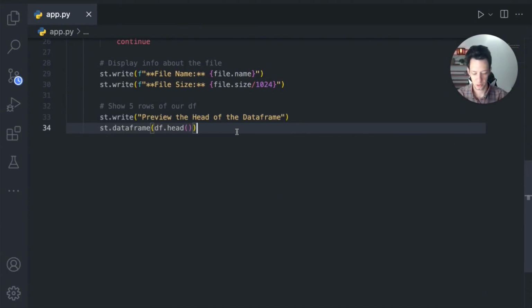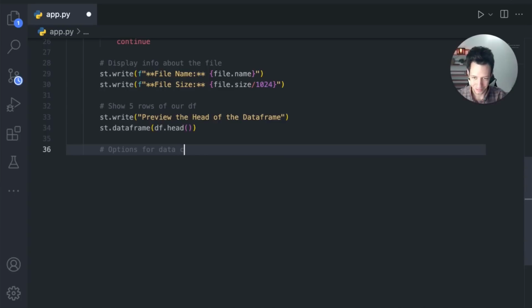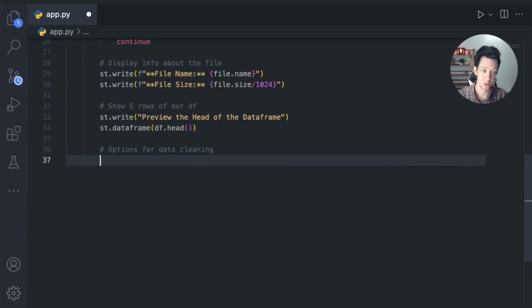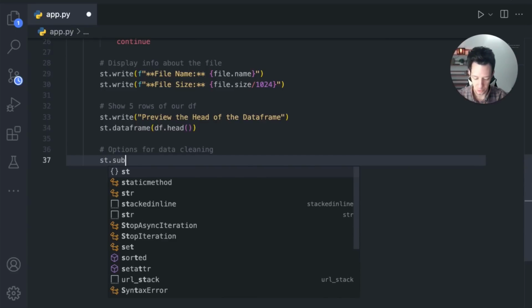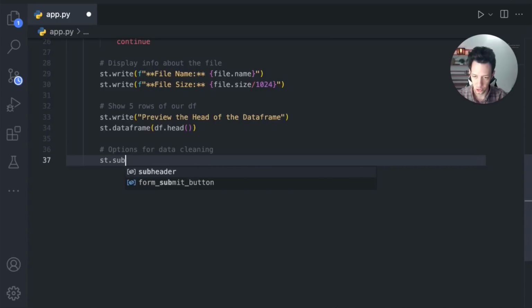Okay, I want to start to provide options for data cleaning, because that's what makes this app really cool. It can clean the data for me. So this is an option of its own. I can actually say here, Streamlit subheader. This will be slightly bigger. And we could go like, data cleaning options.